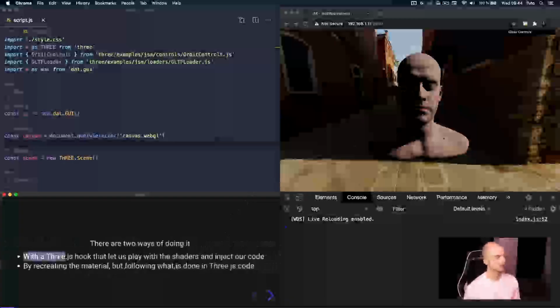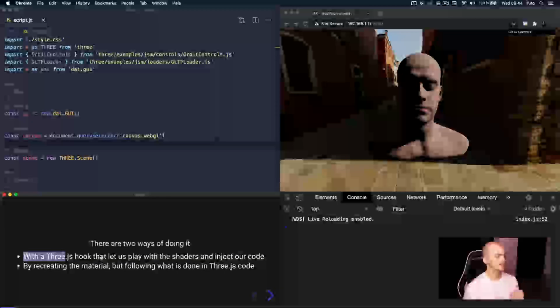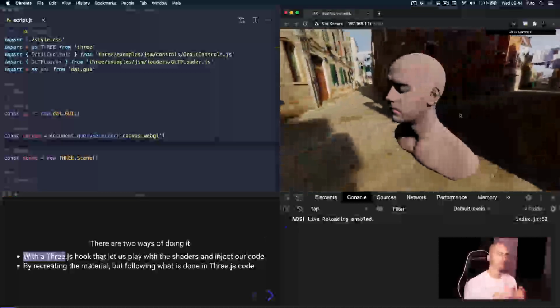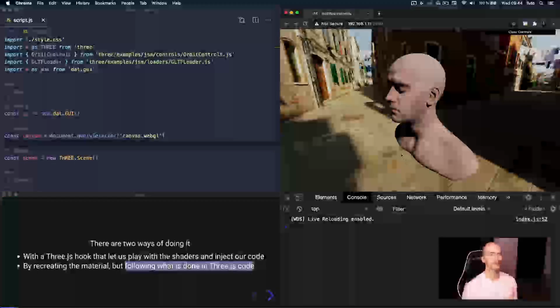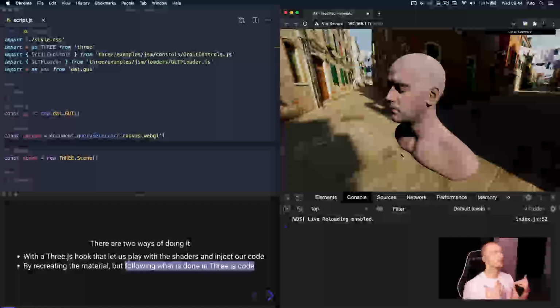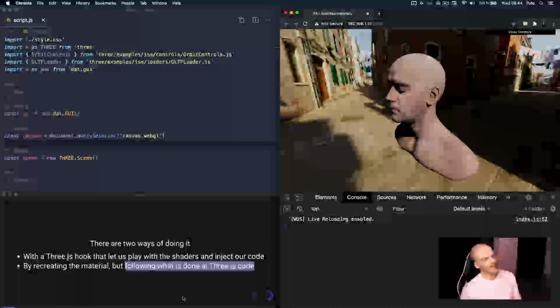The first solution is to use Three.js hooks that let us play with the shader and inject our code, meaning that we will use those materials, but at a very specific moment, we will inject our code in the material. Another solution is recreating the material, but following what is done in Three.js code, meaning that we are going to recreate it, but take huge parts of Three.js code in order to get the exact same result. So we create our own shader material, but inside that shader material, we put huge chunks of code from Three.js. And it's possible to do it.